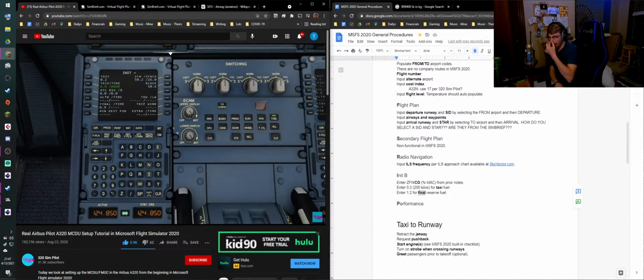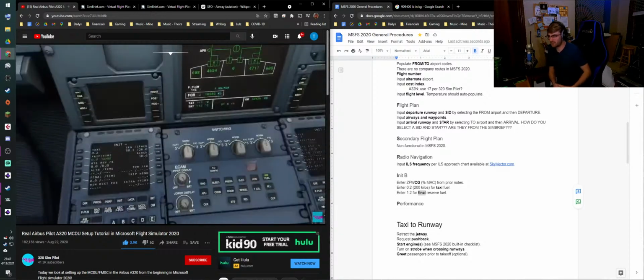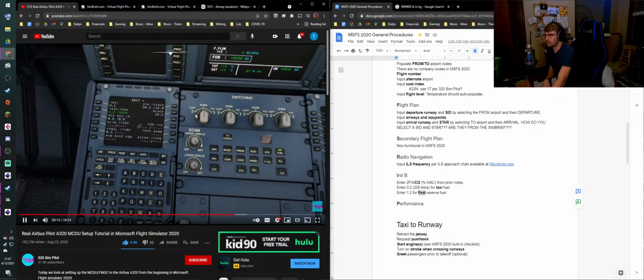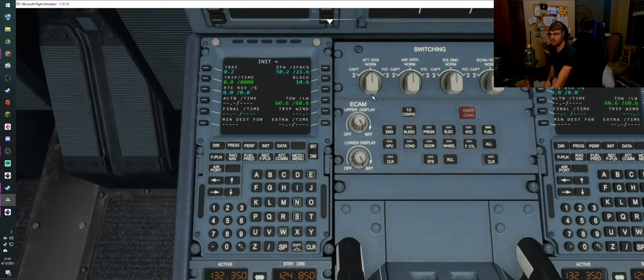Great. Block fuel would go in here. Now we have 10.6 tons on board. A bit much for that route probably, but there it goes. To get my takeoff weight. So block is telling you what you need.